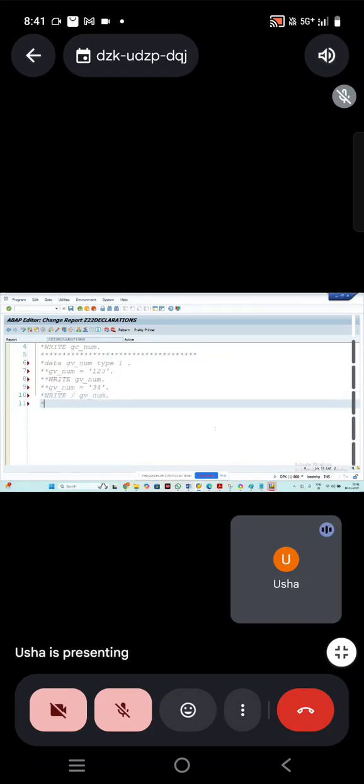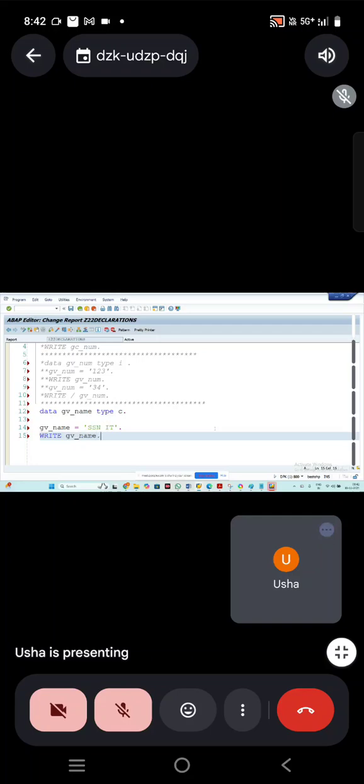You can try for the constants' sake. Now data ZB_name which is of type C, and ZB_name equals SSNIT. Write ZB_name. Sorry. This is my variable ZB_name which is of type C and I'm just passing SSNIT and displaying the value. So any guesses, what is the output?